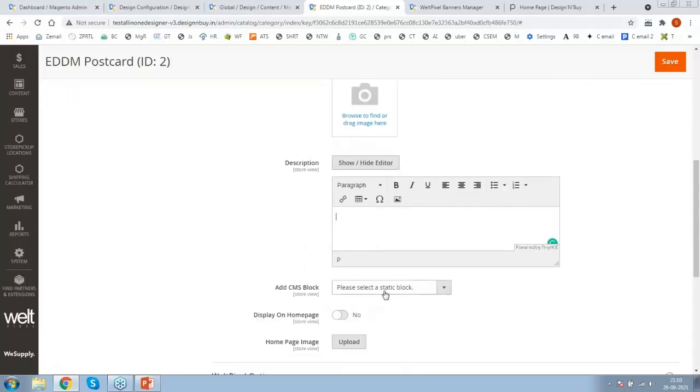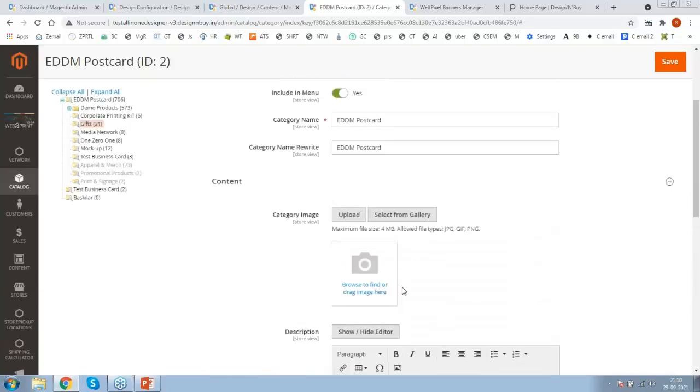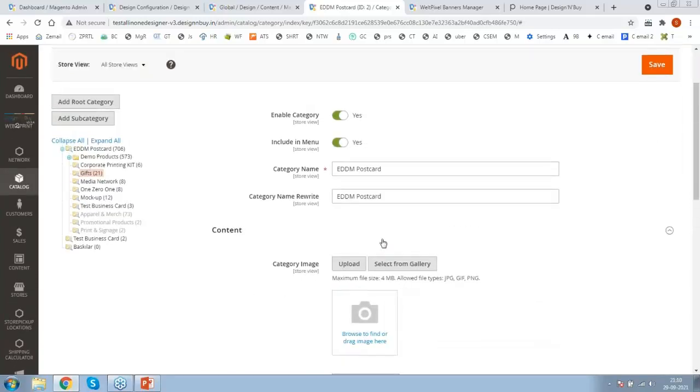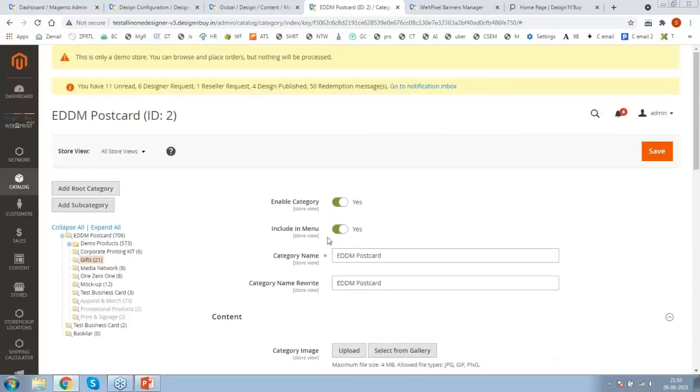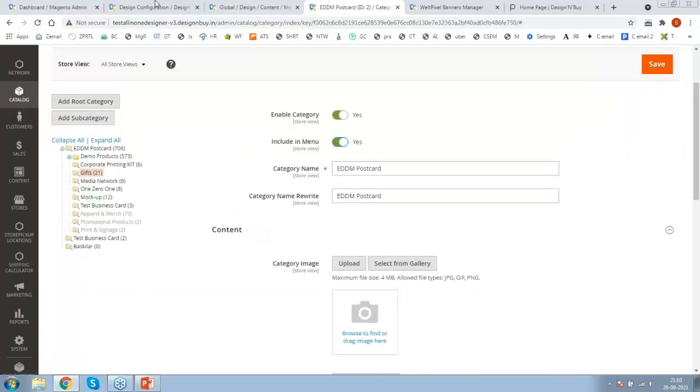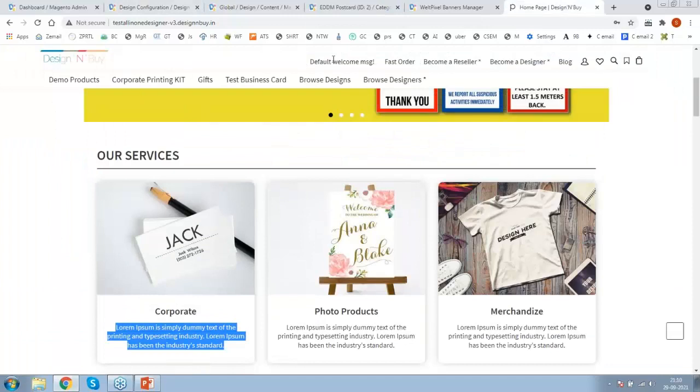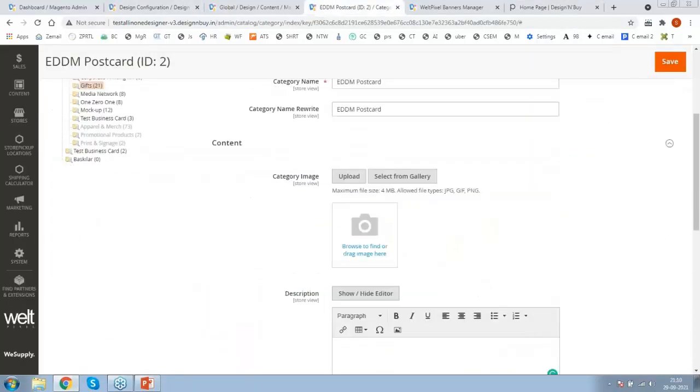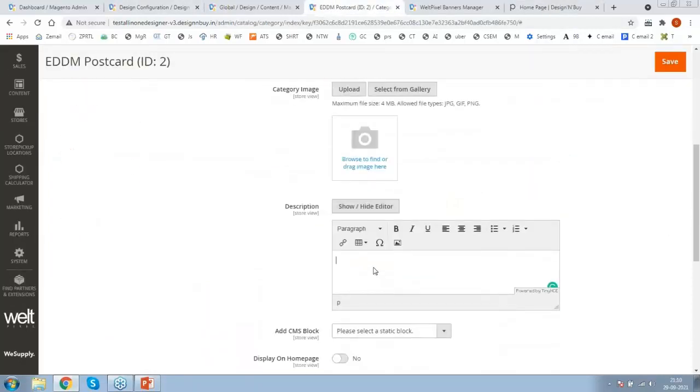For the category, do you want to show products only or any specific CMS block? That you can show over here. Please take note that category wise you can define that you want to include that category in the menu or not. If it is not available in menu, then from the main scrolling it will not appear. So that's the first setting. Your description should be here only.